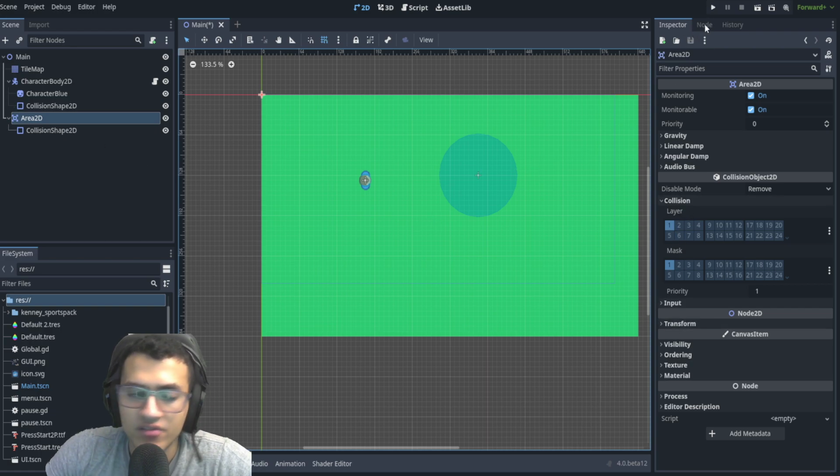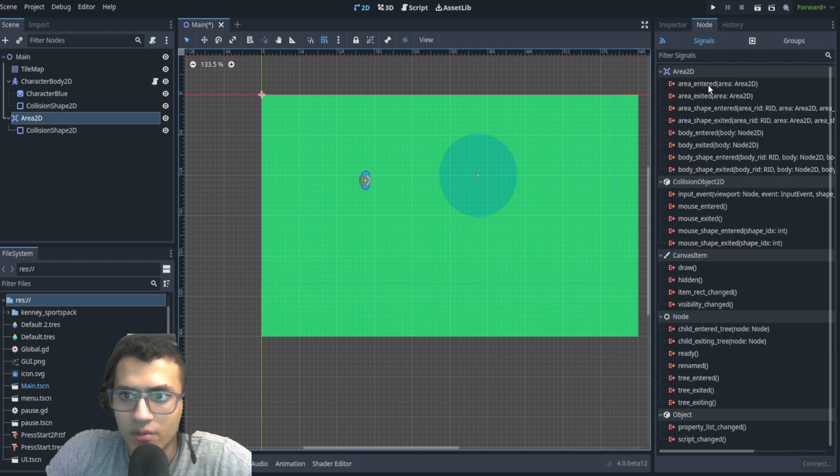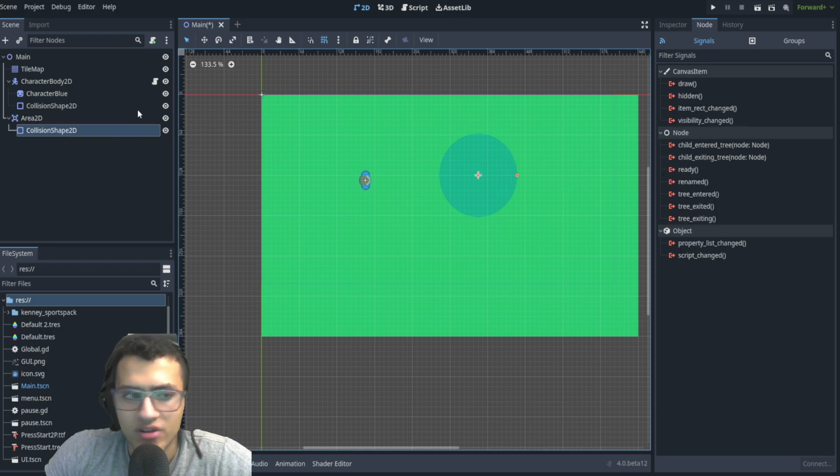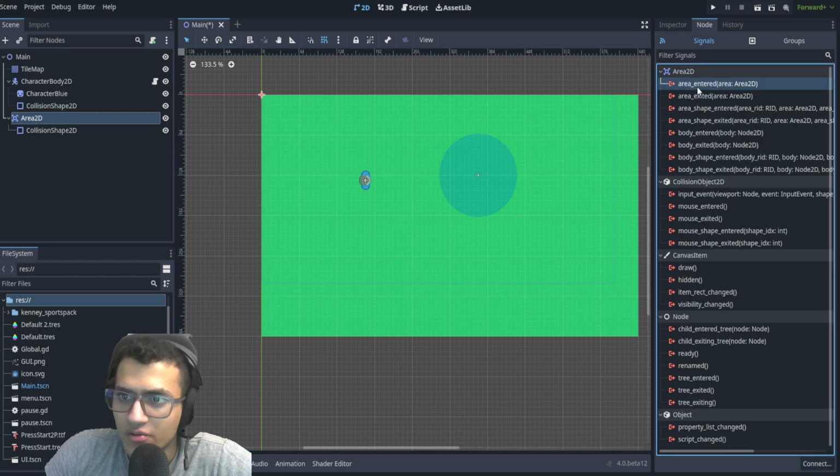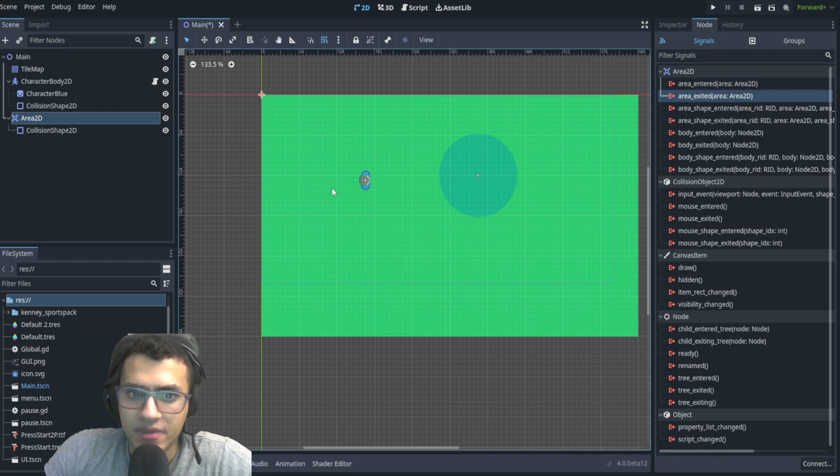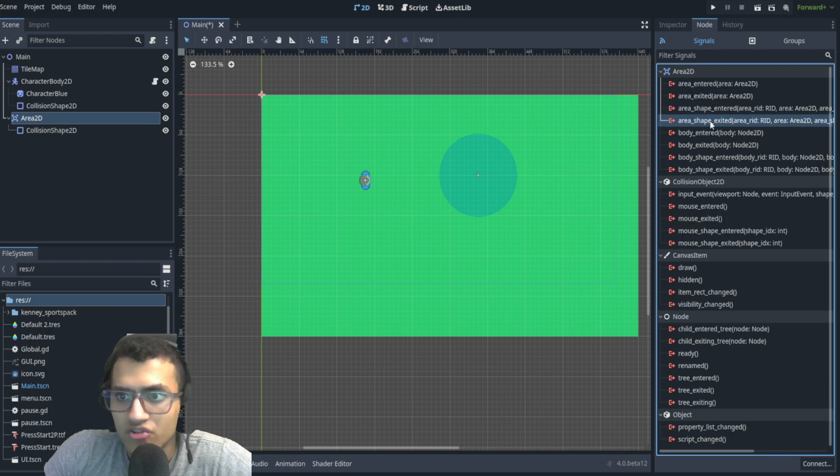The reason why Area2D is really cool is because there are a bunch of signals here. And what these signals can allow us to do is check for anything that enters this area. So this is an Area 2D, meaning we can check for anything inside of it. So there's area entered, area exited. Actually, I'll explain that in a second. We have area shape entered, area shape exited. It's very similar to these ones, but it'll specify the shape. We have body entered, body exited.